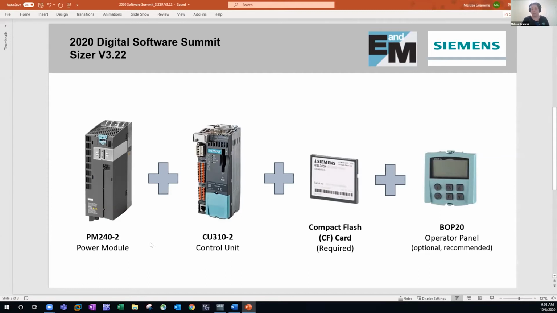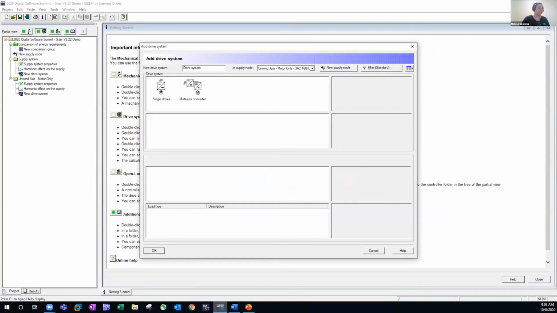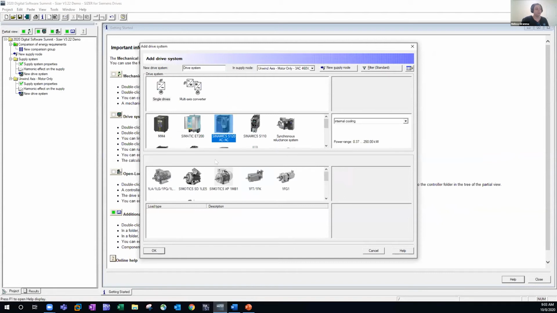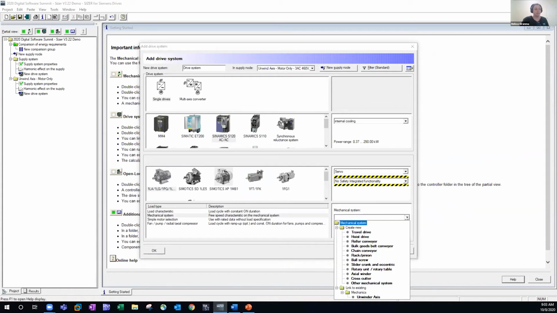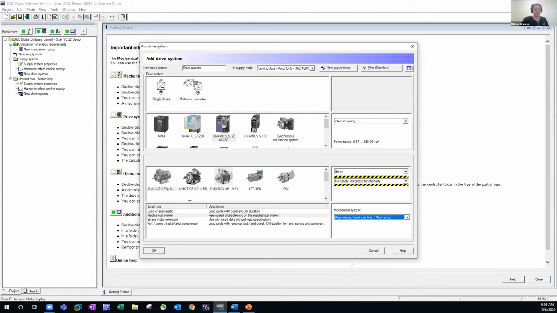A compact flash card is required with this control unit, so SIZER will make sure we don't forget it. And then I'm going to add an optional operator panel as well. Let's go back to SIZER, and I'll show you how I select this system. I'm going to select that it's a single drive, and here's my S120 system, and here's my 1LE motor. Now, I'm going to say I want to select my motor based on a mechanical system, and this box will pop up. And from here, I'm going to go ahead and select that unwinder axis system that we just created.